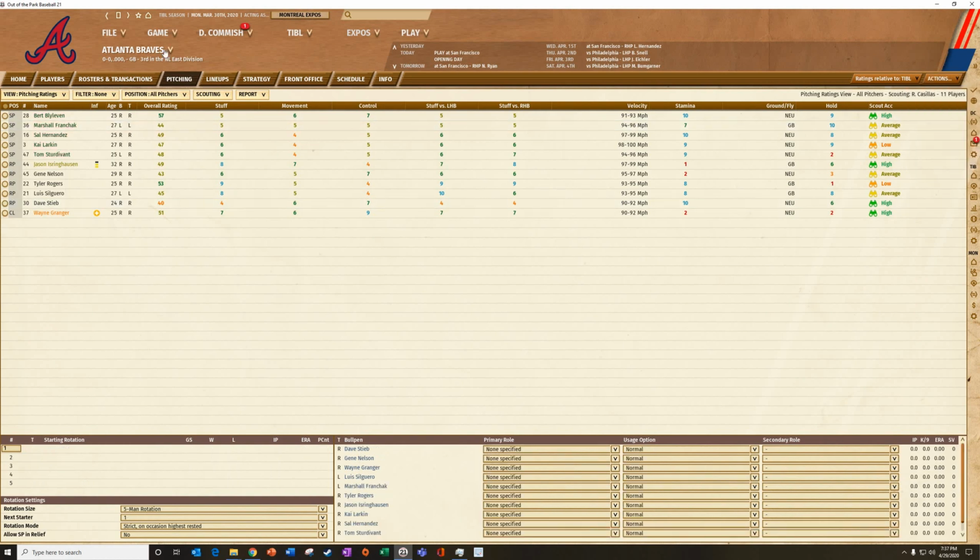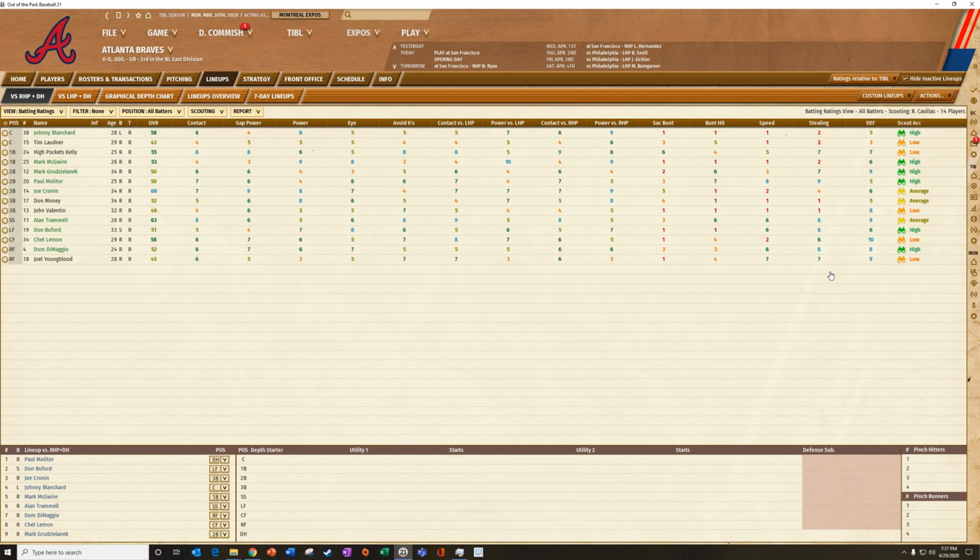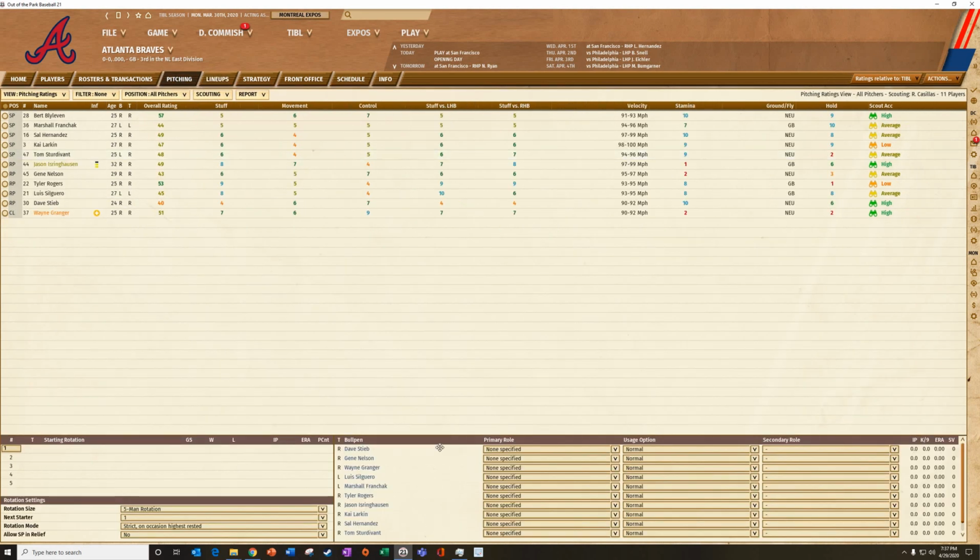The one thing about pitching is when you clear in the lineup, you'll notice that everybody just goes away. You have the players up here, but there's nothing down here. When you go to pitching, that doesn't make them go away. It leaves them down here in the bullpen. It just gives them no role. So you can then drag and drop them, but it's the slight difference they have in the pitching.